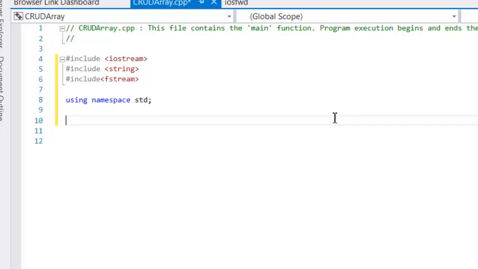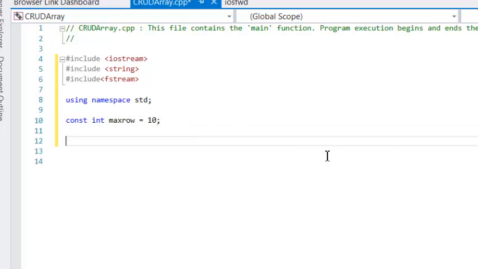Then next we will declare a constant variable. So we will make it constant so that we can expand easily our array, just changing here in our max row. So for this example, the maximum rows or the maximum record that we are going to add is only 10. So we can easily adjust our number of rows by changing this constant number. Okay, so then we need another 2 string array variable.